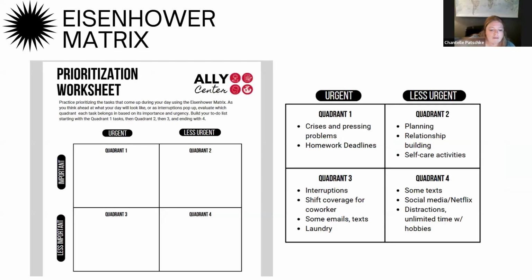On the bottom, you have urgent and less important. That means try to delegate these. Quadrant 3, try to minimize these if you can. And then quadrant 4, less urgent and less important. That's like, I'm going to just pick them up and drop them elsewhere. I don't need these right now. Just consider doing that.